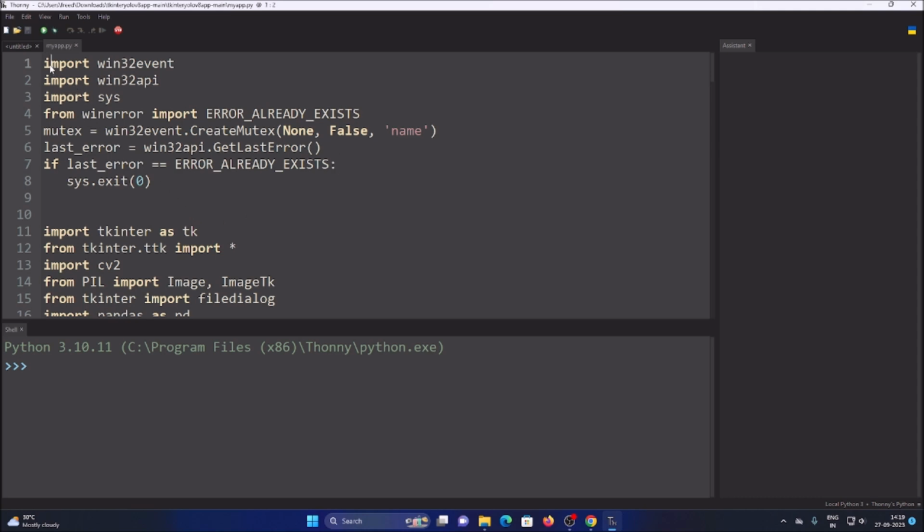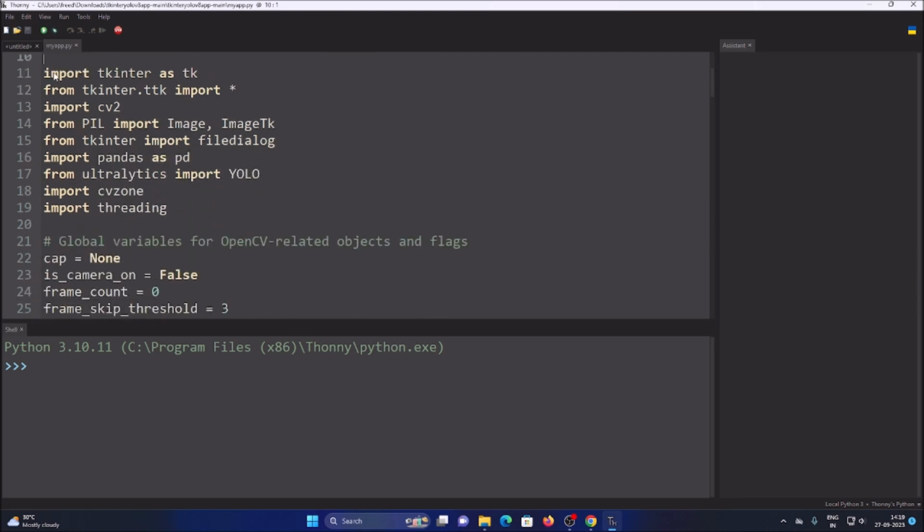So for that we have to mention this code first, then our main module, which is tkinter, then cv2, then PIL, which is basically pillow. From pillow PIL we are going to import ImageTk, then tkinter filedialog, because we are going to create an option where the user can upload their video file, and with the help of the video file also we are going to detect objects. So for that we need the file dialog option from tkinter.